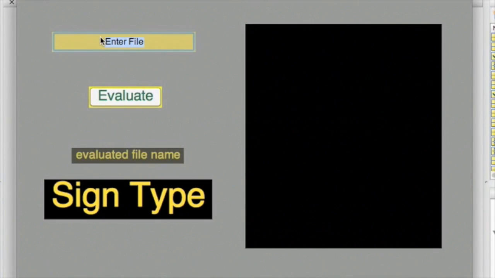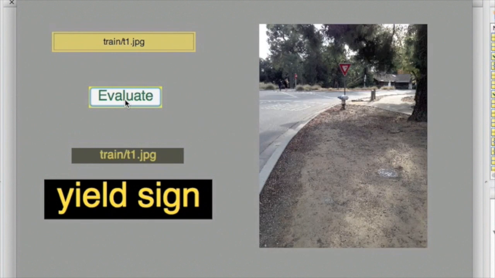Here's an example of the program actually working. You just enter a file name, evaluate, and it will tell you whether or not there is a stop or a yield sign in that file.